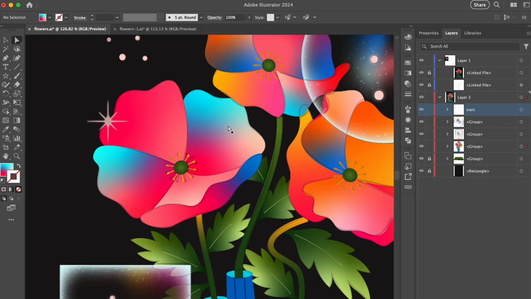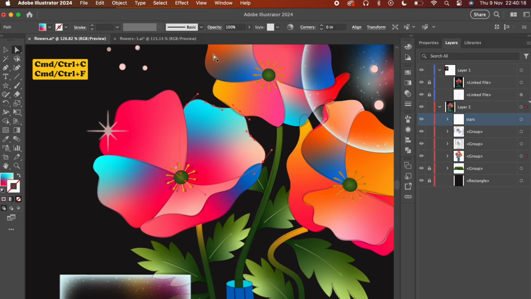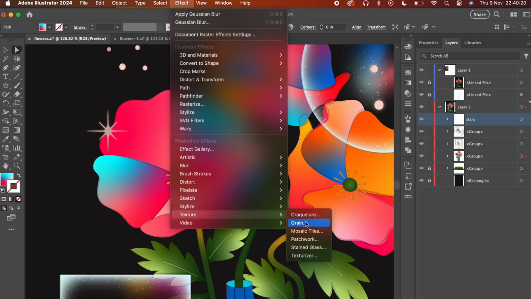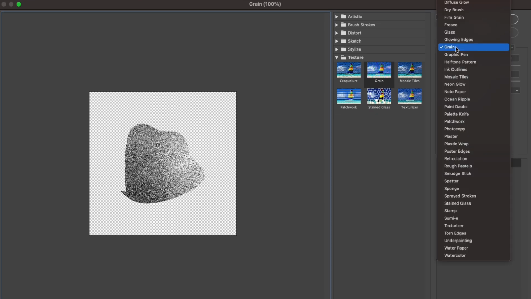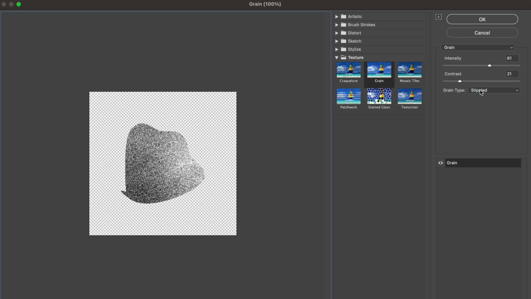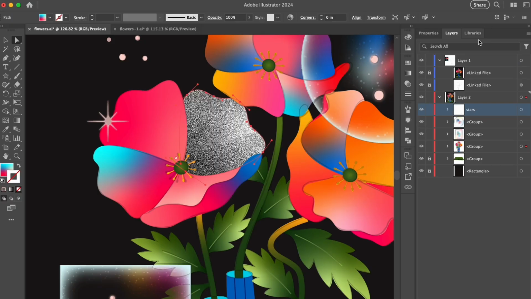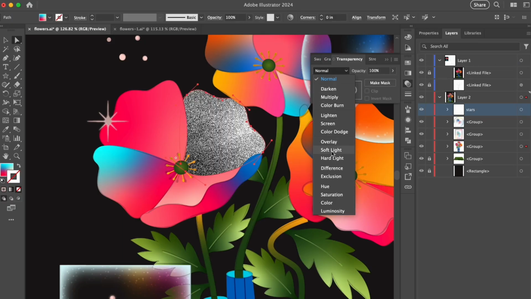Let's give our illustration some cool textures. Make a copy of petal, go to Effect, Textures and select Grain. Grain type will be stippled. Adjust intensity and contrast until it looks just the way you want. Then change blending mode to soft light.